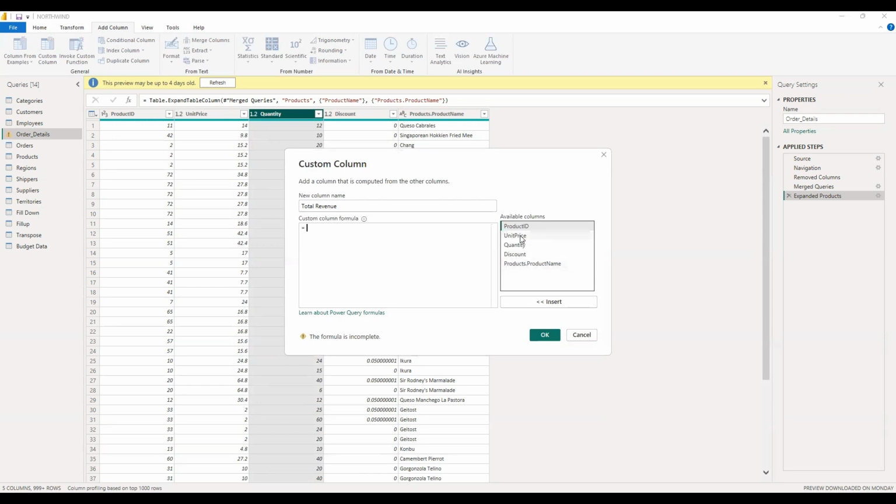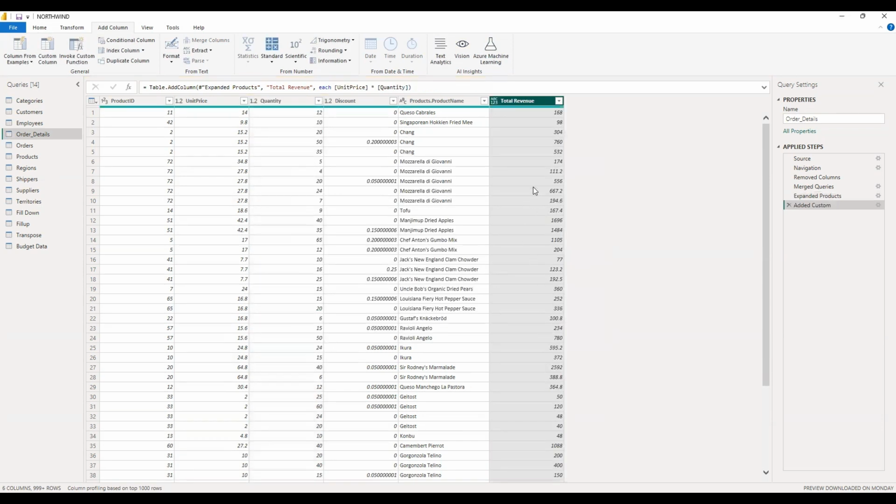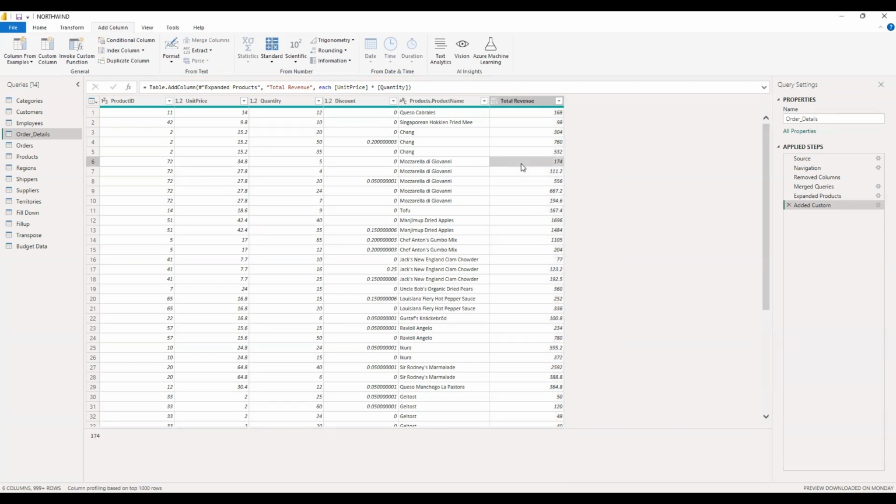So just double click on unit price, enter space, enter a multiplication sign, and here you can enter the quantity column. You can see there's a tick over here, so no syntax error we have made, and just click on OK. Great. So now we have the total revenue column. This is the custom column we have created in Power Query Editor.